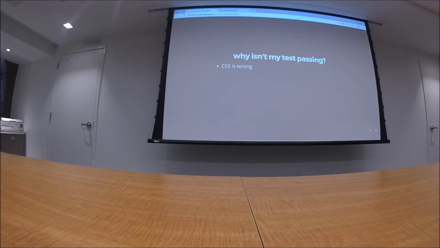Either the CSS is wrong, it can't find the selector that you put in, or you misspelled it or something. Your step isn't actually doing what you think it's doing. There's one test that I wrote where I was trying to find a hidden element, but it was still in the DOM, and so it was finding it, but it wasn't actually there. So it was messing up my test.